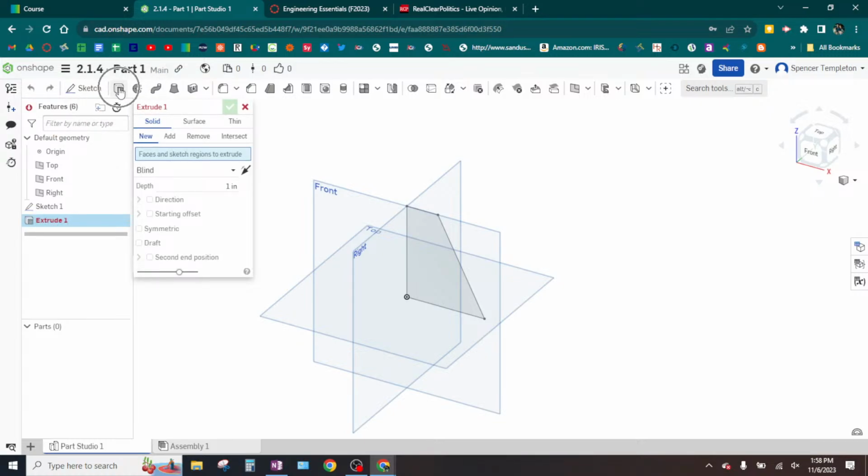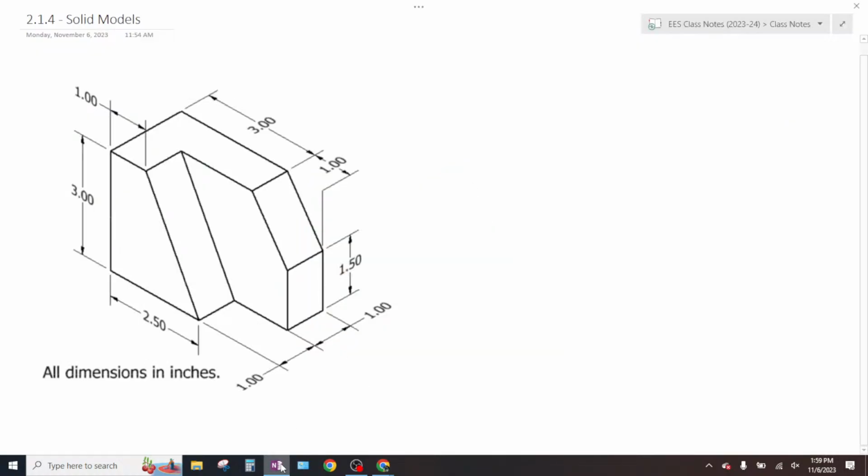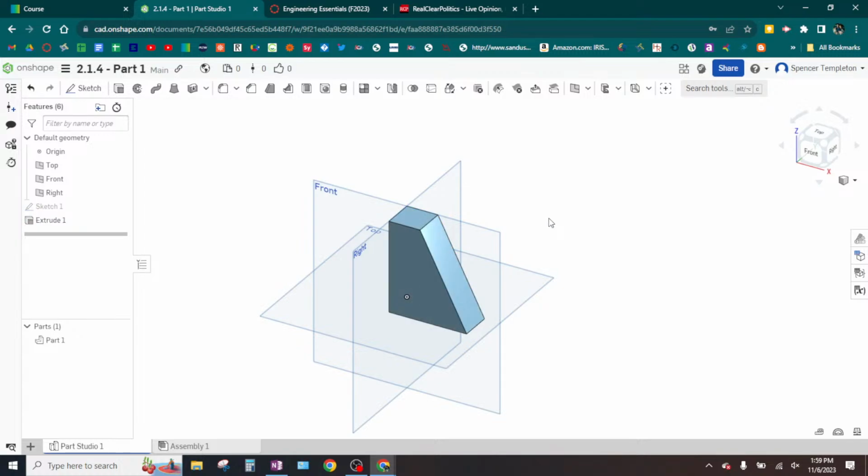I'm going to click on this extrusion thing. And the first thing it wants me to do is choose what I'm extruding. So I'm going to click on the thing I want to extrude, which is this shape. And then how far is it going to get extruded? Well, how deep does this part go? It goes 1 inch. So I'm going to make sure that the depth is 1 inch. And it is. So I'm good. I can click the green arrow, and I have an extrusion now.